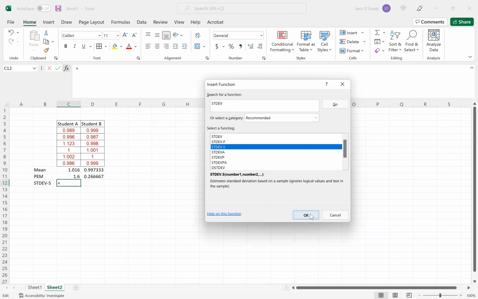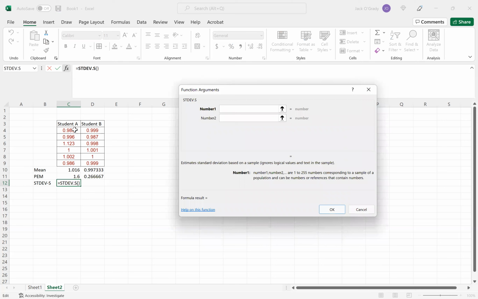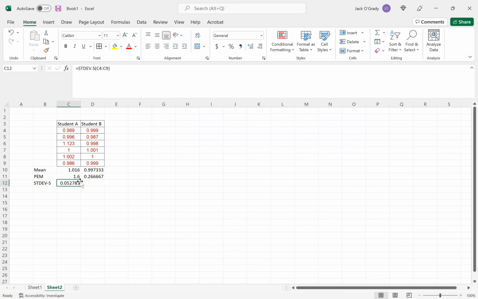Press OK. It's asking you which numbers, and again, you can do the drag. So click here, drag down, and it auto populates. Press enter. And again, you can click on this corner, drag it over. All right. And then you want to check that it did it correctly. Standard deviation between these set of numbers.